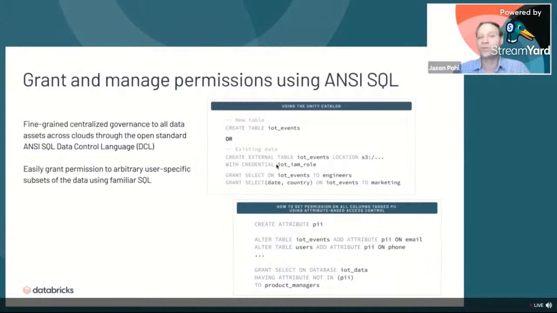Furthermore, attributes can be created on the data. In this case, PII is an attribute. And then these attributes and policies can be implemented so that groups of users can only have access to certain classes of data.